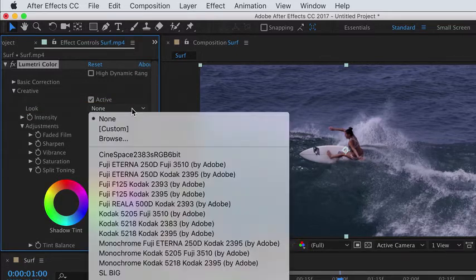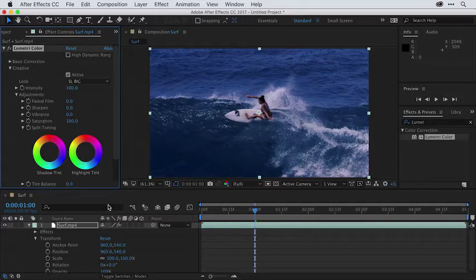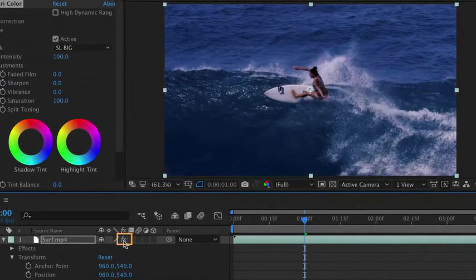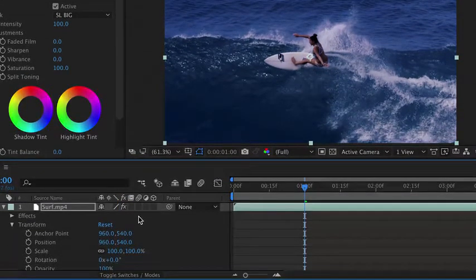So I'll click on that menu, and a look is just a preset set of settings in the Lumetri color effect that will stylize the effect to create a specific look. So let's apply SL Big, and you notice now I get a beautiful, nice, bright blue color pop to my effect. I can toggle the appearance of the effect off and on by clicking the Effects button here in the upper left corner of the effect controls, or right here in the timeline, I can also toggle effects off and on.